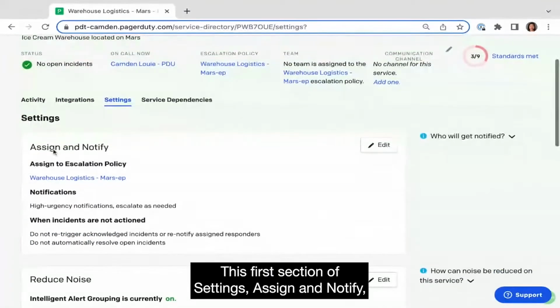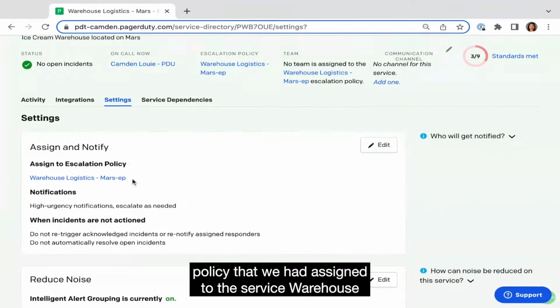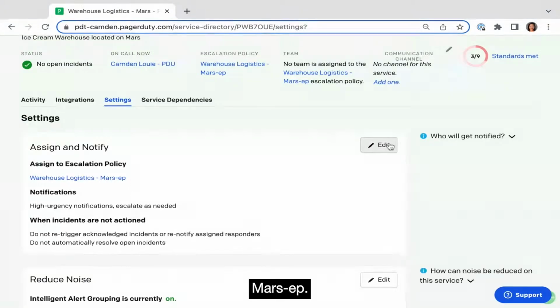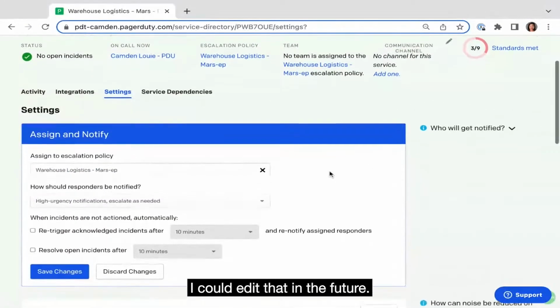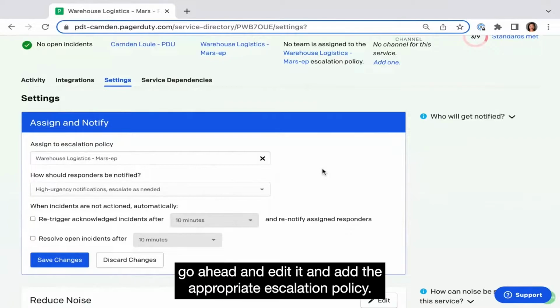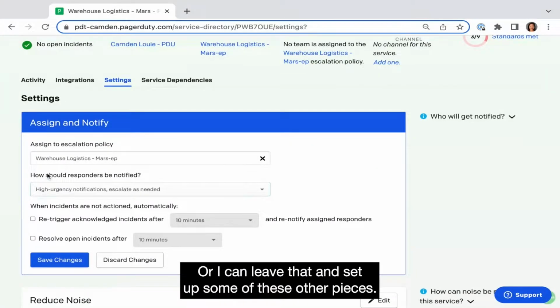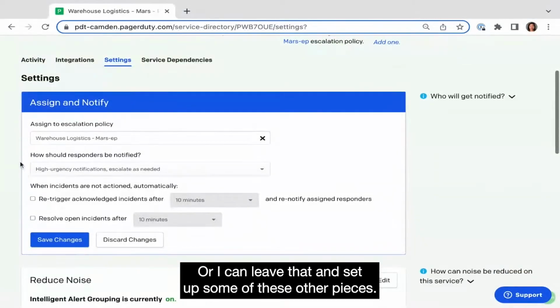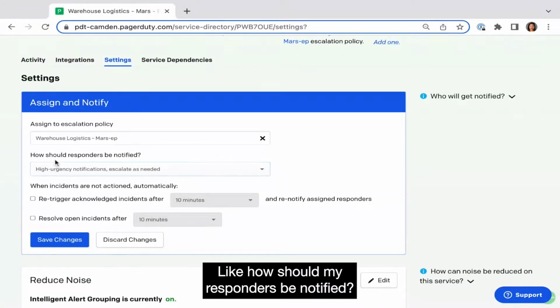So settings, this first section of settings, assign and notify, is where we can see that escalation policy that we had assigned to this service, Warehouse Logistics Mars EP. I could edit that in the future. So after I've done my testing, I could go ahead and edit it and add the appropriate escalation policy. Or I can leave that and set up some of these other pieces, like how should my responders be notified?